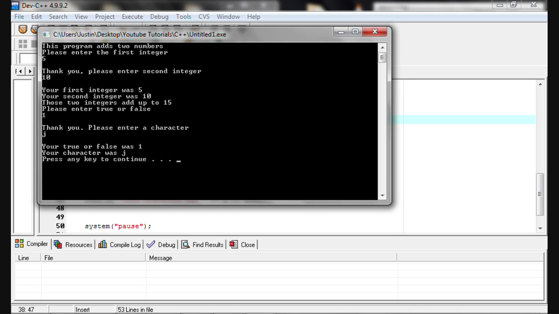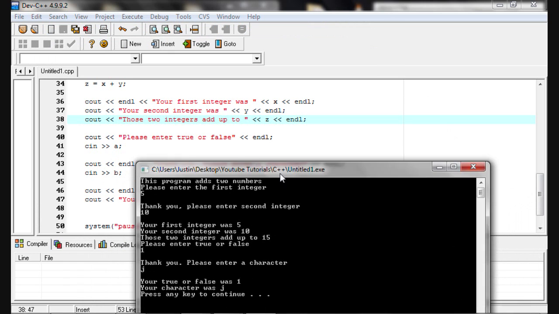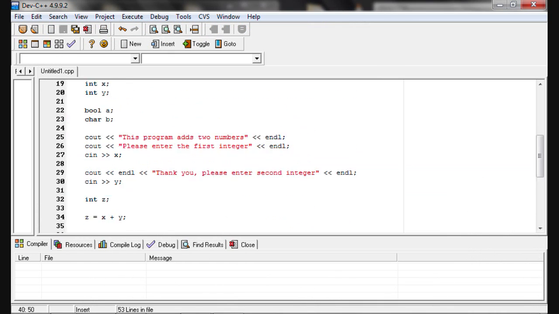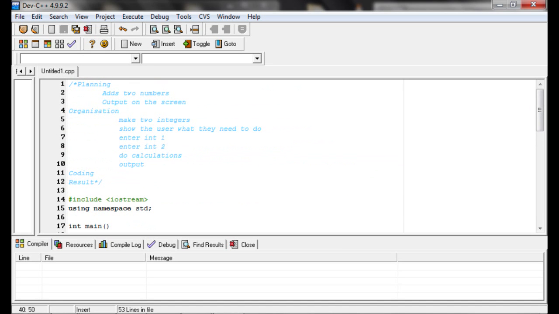All we've done is enter the values for these variables, and we output them to the screen. I hope that was a good demonstration of output, input, and data types, and I'll see you in the next video.